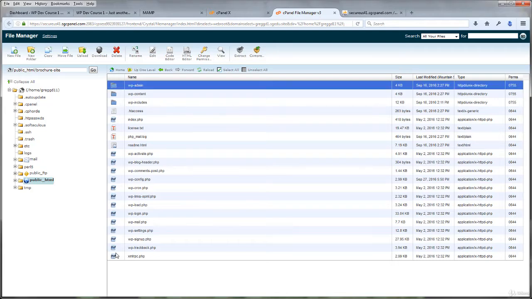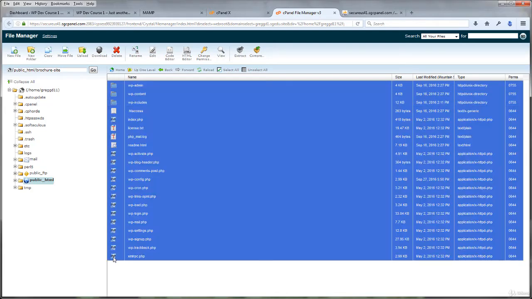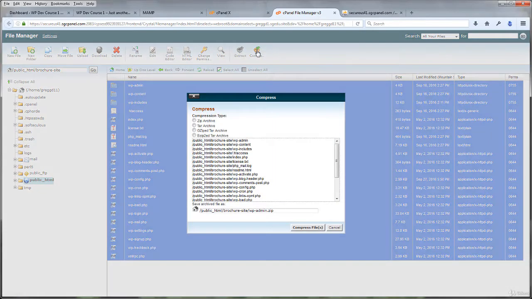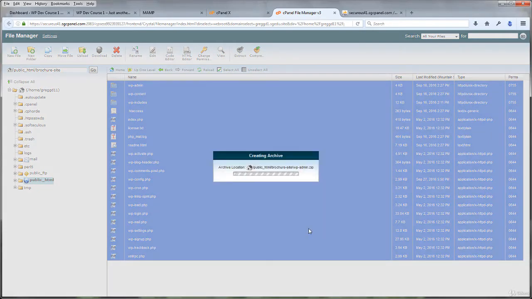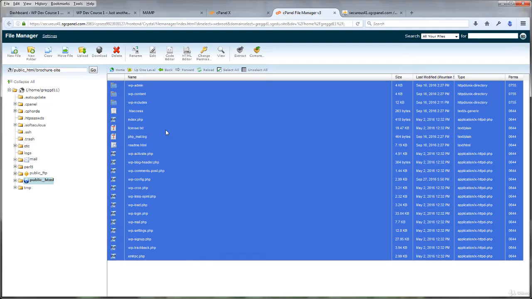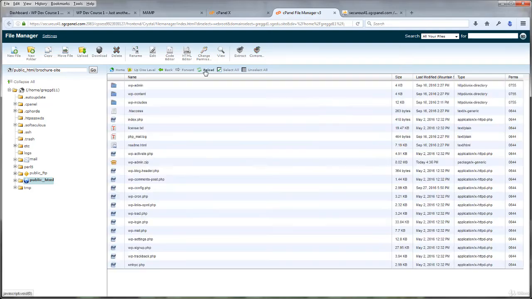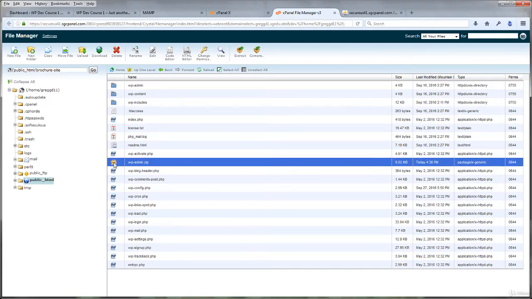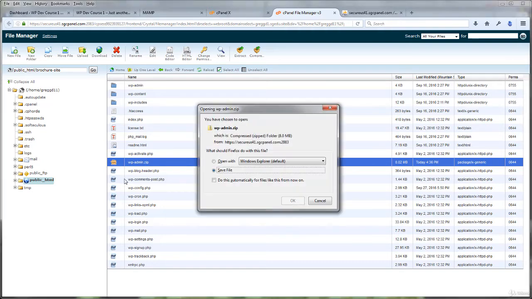So what I'll do is select them all. I just held Shift down, and I'm going to compress them into a zip file so it'll be easy to download and then upload into the next folder. So now that that's created my zip file, I can reload the page to take a look for it. There it is. It's called wp-admin.zip. Doesn't matter what it's called. But I'll take this file and then I'll double click it to download it to my computer.